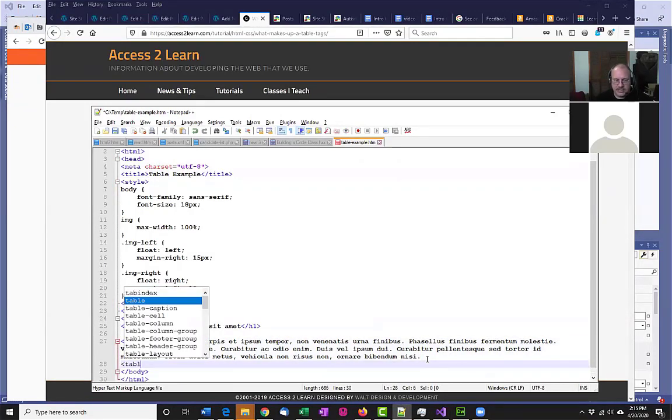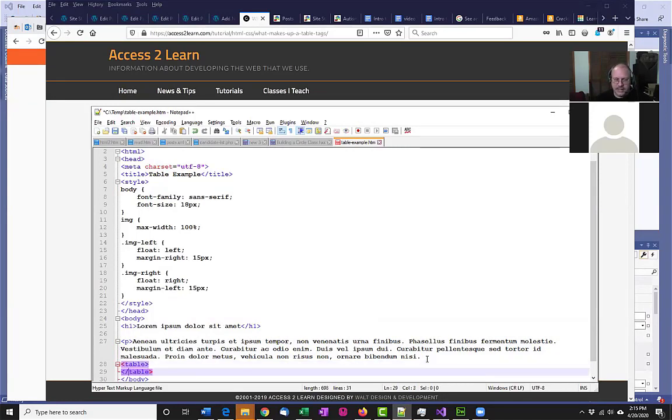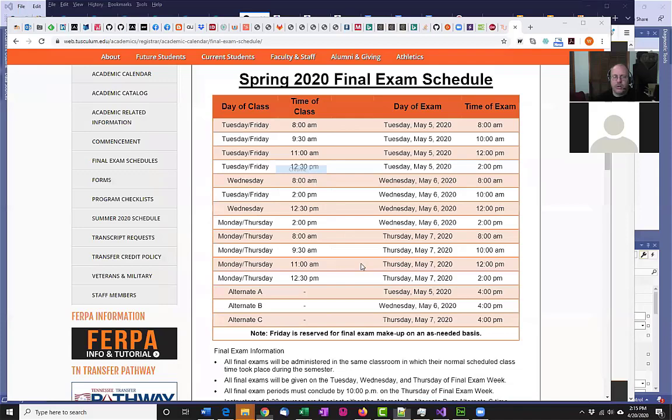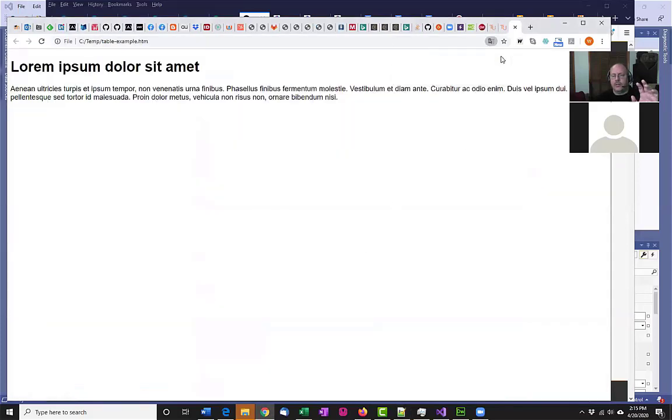And if I come in here and say table, and then put my closing table tag, I save this and say I want to view the current file in Chrome. Notice that nothing shows up where that table is. That's because it's just a container that's going to hold the rest of my information. I need to break it down into rows and then individual cells.